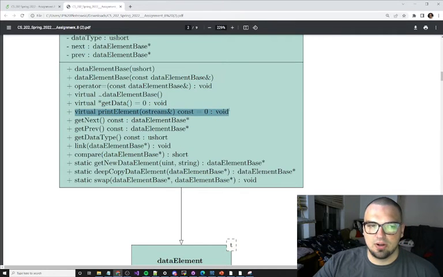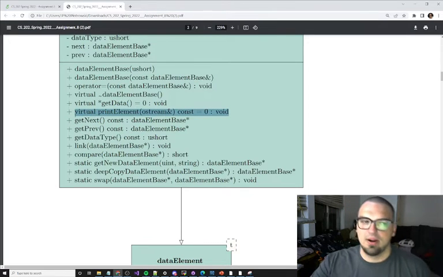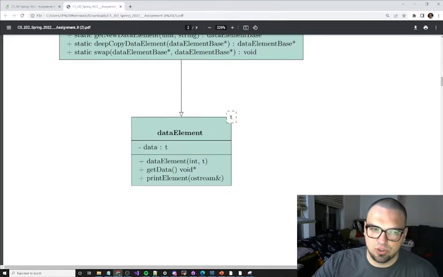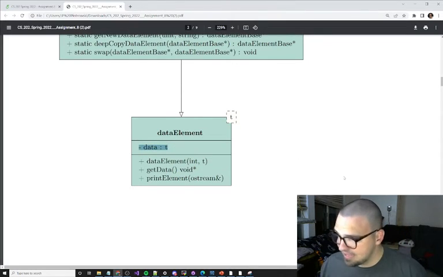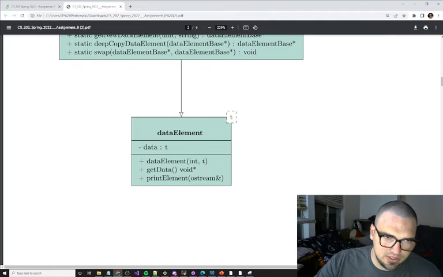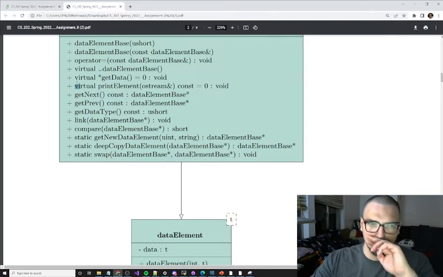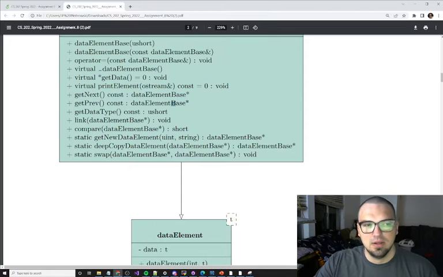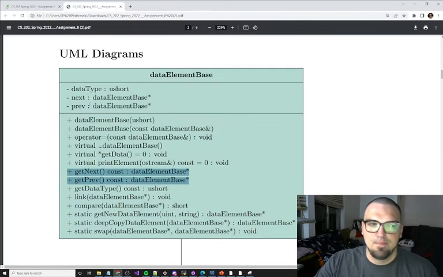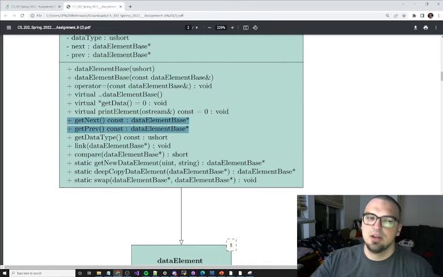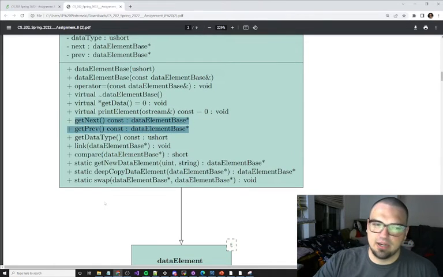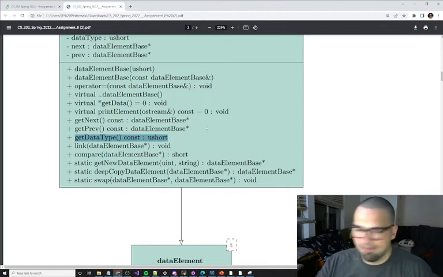We've got another virtual here called print element. This is just an easy one. It's only there so that we can see the data that's being stored there. It has to be virtual because the data is being stored in the derived class. If you want to see the data that's being stored there, you have to go down here to the derived class. Hence, this is virtual. Now we've got three getters. These two getters here are necessary because the next and the previous pointers are private. So if you're looking to traverse your linked list, you have to do it through these getter functions. If you'd like to see what type the object is, you've got your getDataType function.